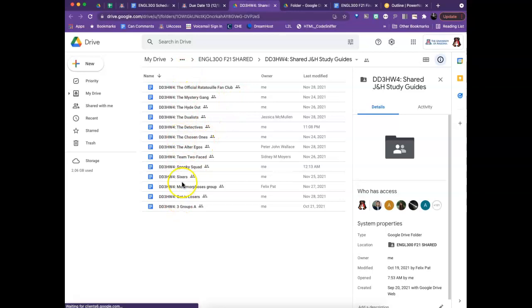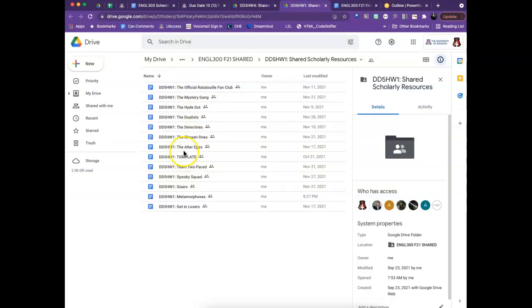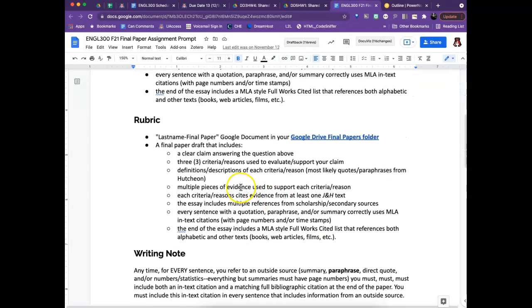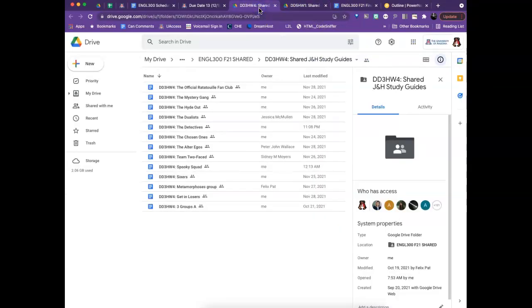Note, you've got an entire class's worth. You don't only have to go into your team or groups. You can go in and see what other teams and groups found. Same here with the scholarly resources. Yes, if you go back to the assignment prompt, you'll notice you'll be required to, where is it? Here we go. The essay includes multiple references from scholarship secondary resources. These are the areas where you're going to be looking for that.